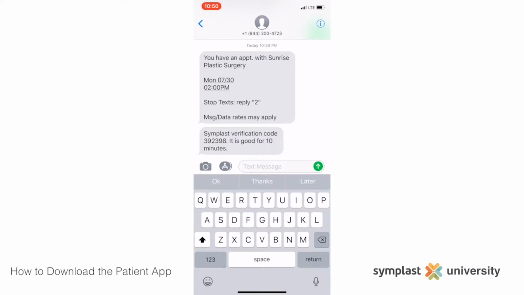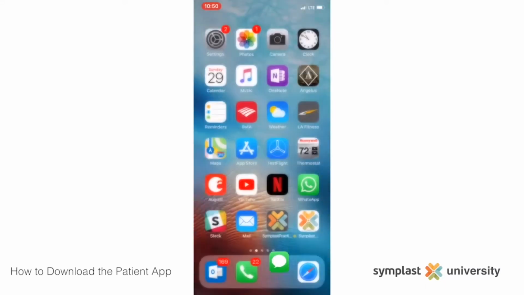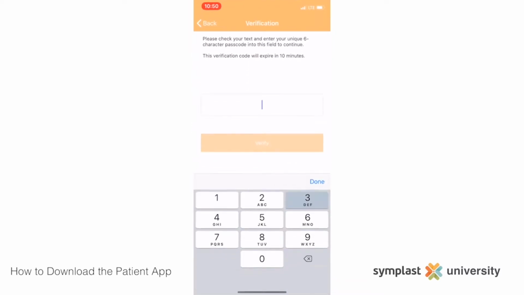So just go back to your Symplast patient app, enter that code, 392-398. If for any reason you get the code, but then it's more than 10 minutes before you're able to put it in, you just go back to the screen and request the password again by filling out those 4 fields. It'll give you a new code.